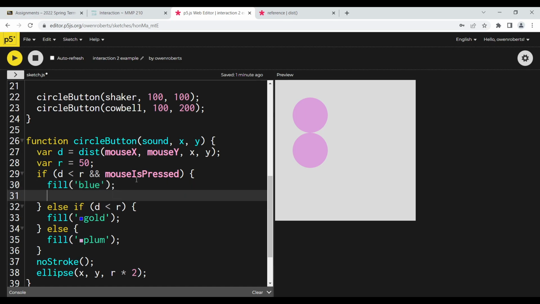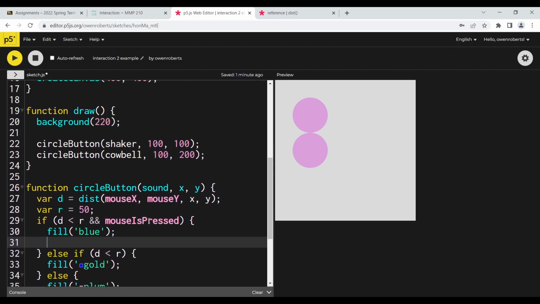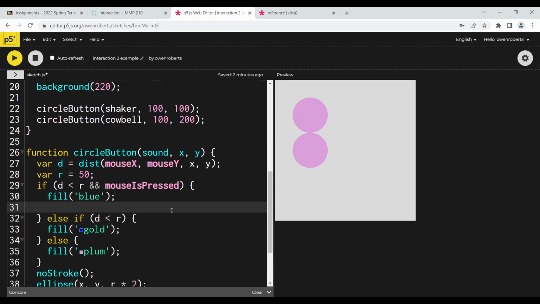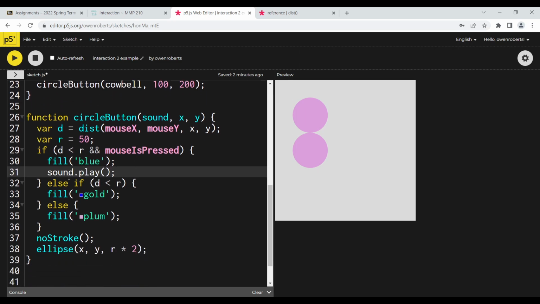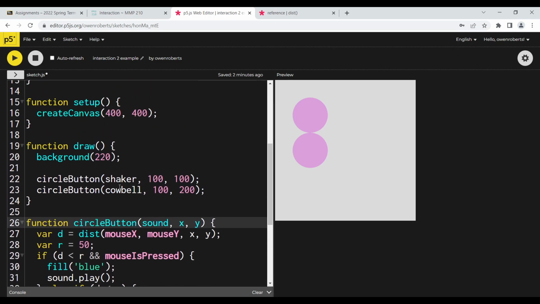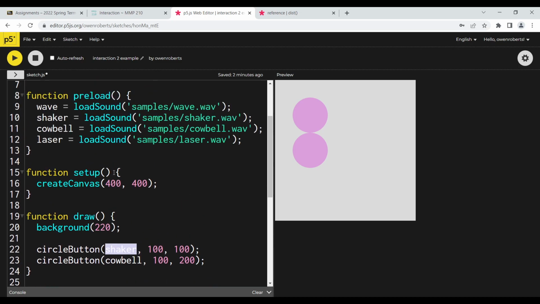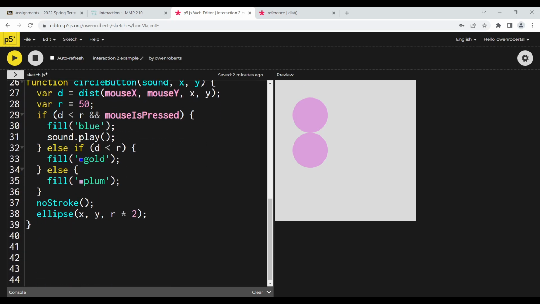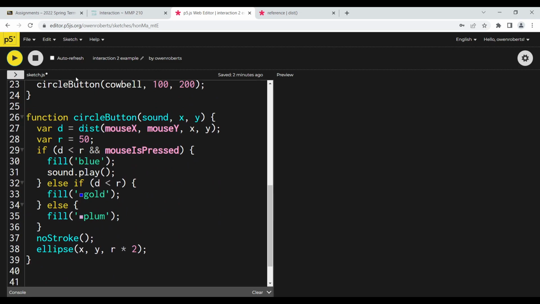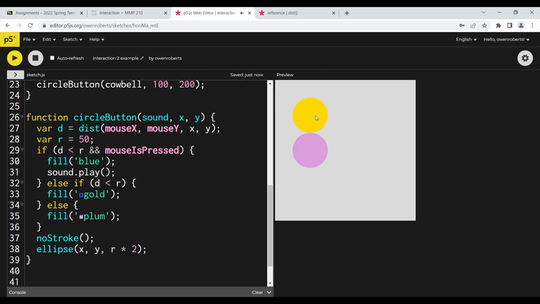So we also want to play the sound. This is where it's going to get a little bit tricky, but let's just play the sound and then think about how we're going to need to figure out a way not to glitch the sound out. So now we can just say sound.play. This sound comes from our argument, so it'll be a different sound. It'll be the cowbell if it's our second button. It'll be the shaker if it's our first button. Both of those are just references to where we loaded the sounds up here in our preload function. So let's see if that works. Turn the volume up a little bit.